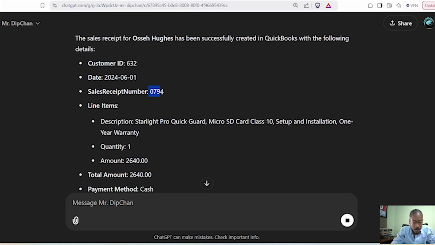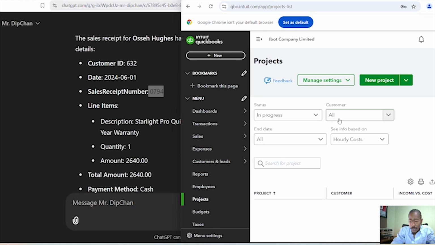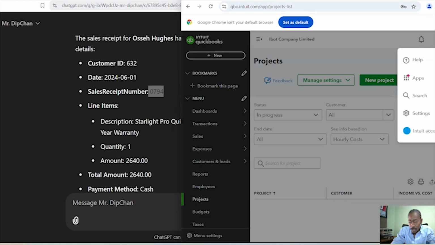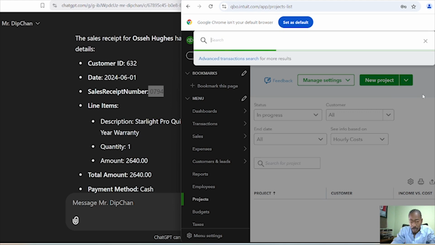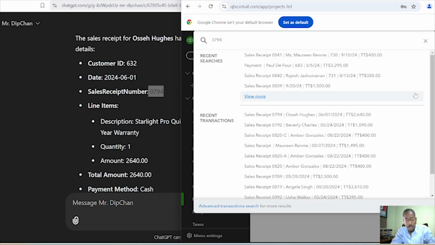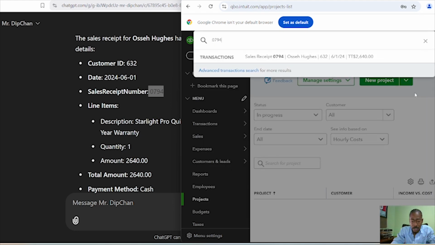So if we collect this sales receipt number and we come over here and we go into the search bar, and we paste it. Okay, so just to confirm, are you seeing both screens right now? Like I'm seeing both screens right now.